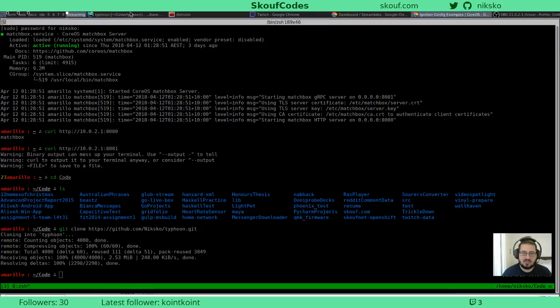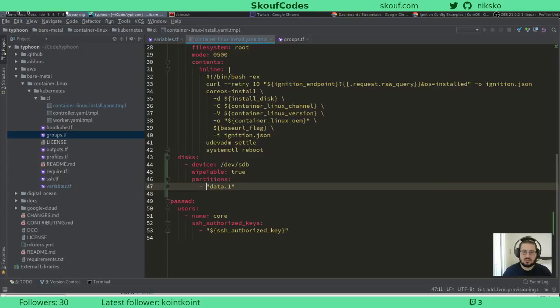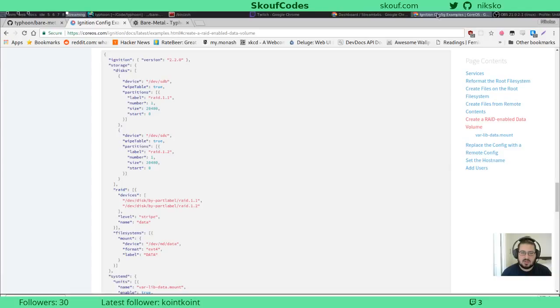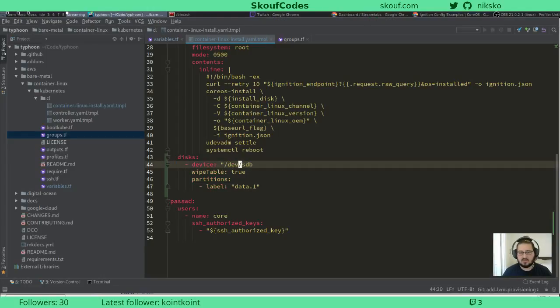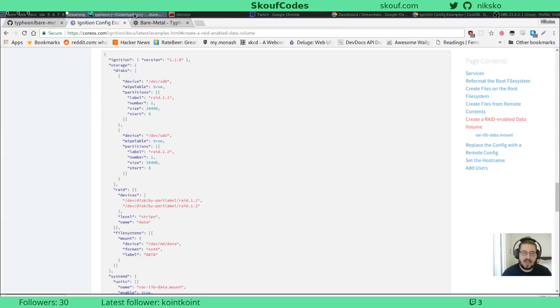And that should be the label. Label data.1, and let's put that in quotes just for interest's sake. And then number. Okay, so we might need to look up the docs for this, because I don't want to define the size of any of this. I just want to let it auto size. So hopefully it can figure that out by itself.